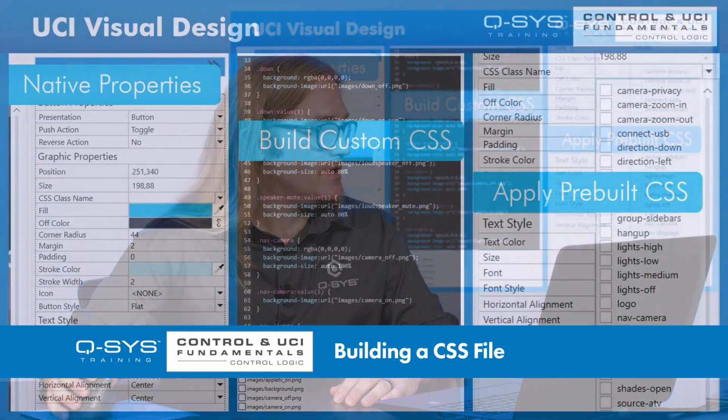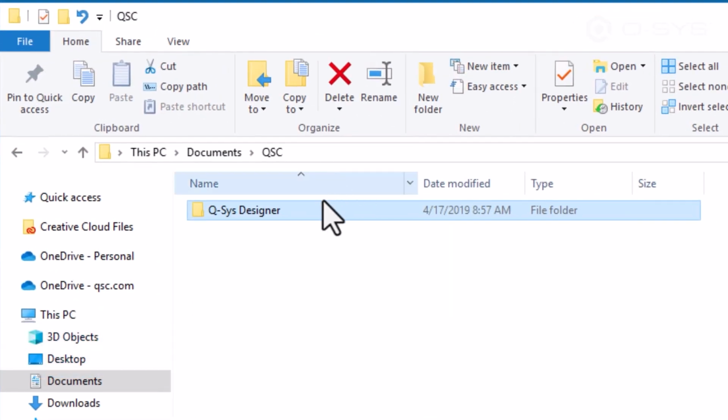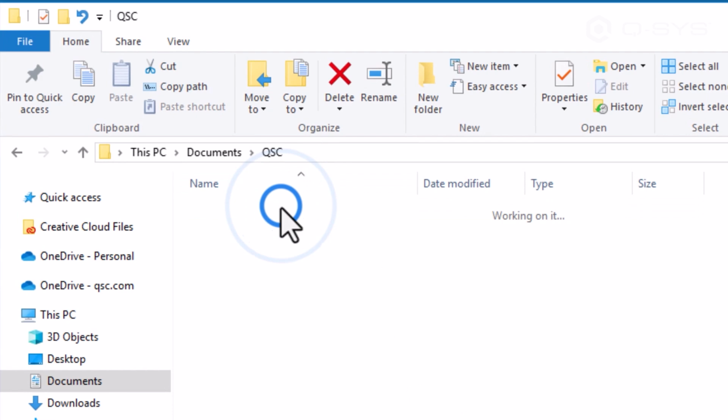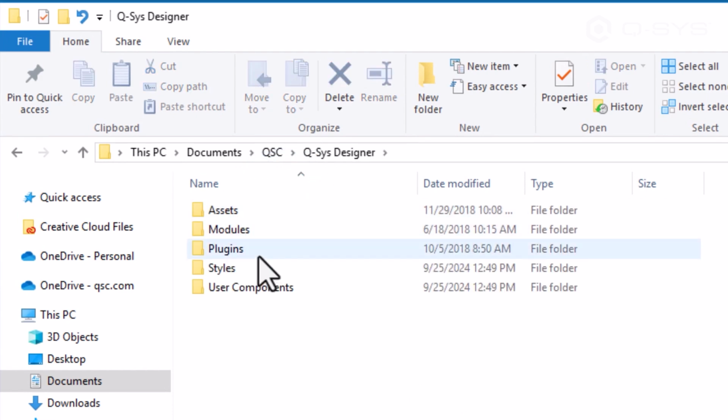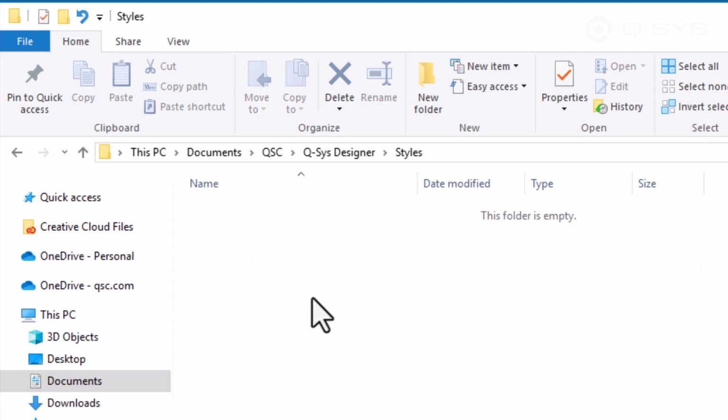All right, so we're going to build our own style sheet first, or at least I'm going to show you how to kind of get started in that path. The first thing you're going to do is open up Documents and go to Q-SYS Designer. You'll see what you would normally see: assets, modules, plugins, styles. Well, that's what we want, styles. We're working with style sheets, so we'll go ahead and open up that folder.